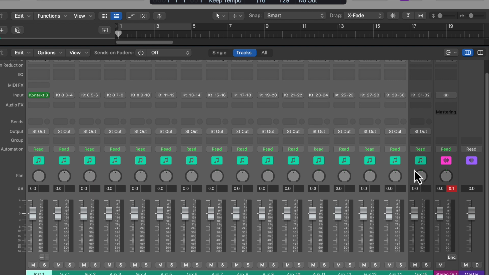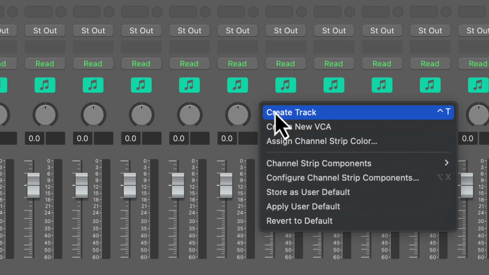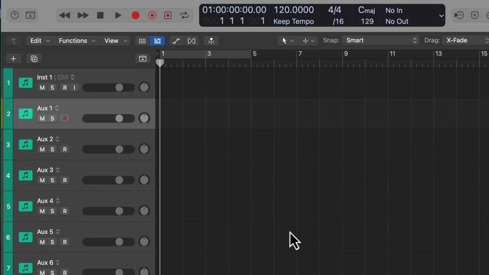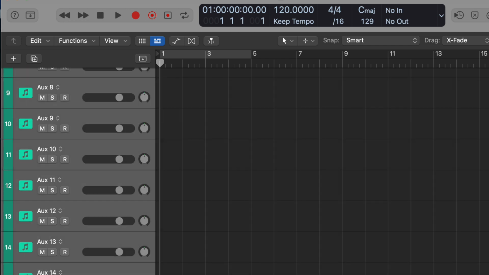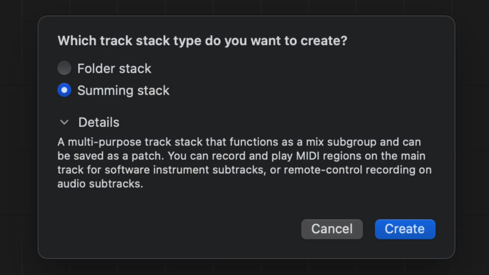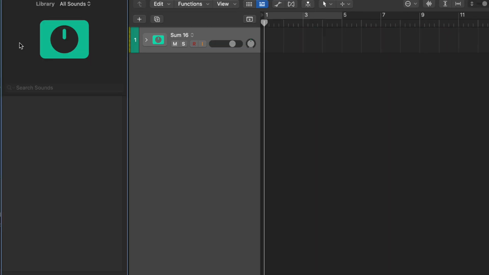And then we're just going to select all of them. I missed this one, so I'm just going to hit Shift. And then I'm going to right click, create track. And what that does, that creates a track on the arrange window. So I'm going to highlight all my auxiliary tracks and the main instrument track, and I'm going to hit Command Shift D, and I'm going to create a summing stack. And now I have them like so.